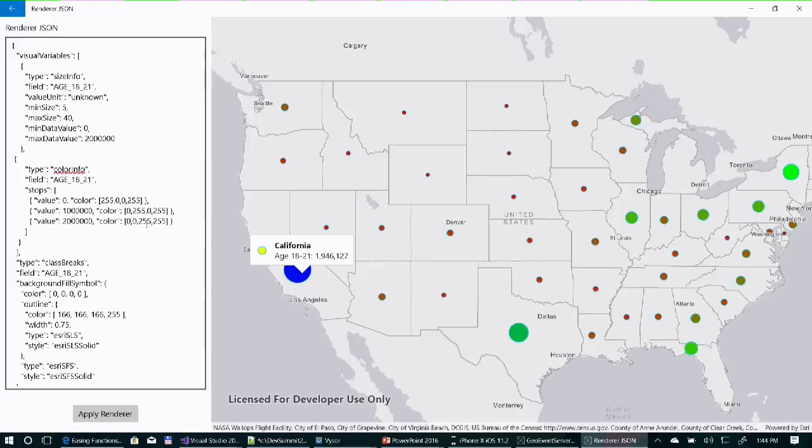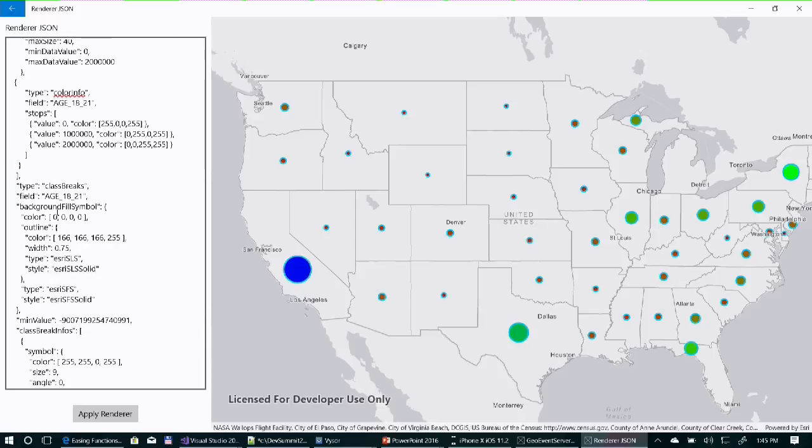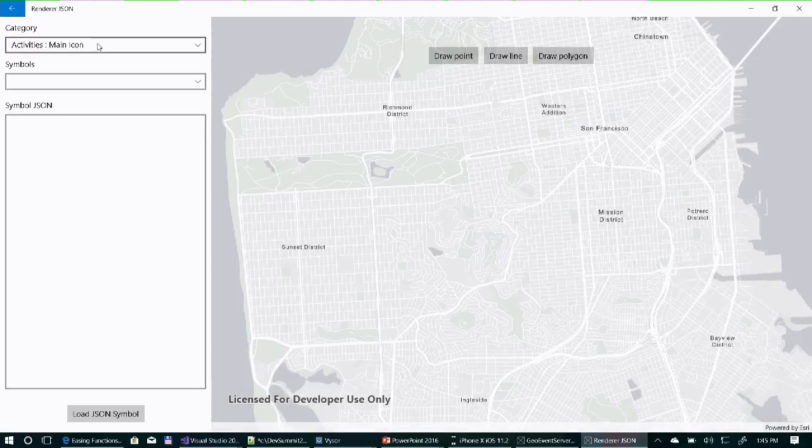So my fill symbol suddenly became a marker symbol instead, and I can change the outline of this. I can, let's see, I want to make this a little thicker. Something is going on here. Oh, so the blue got a little wider. Really? Ouch.